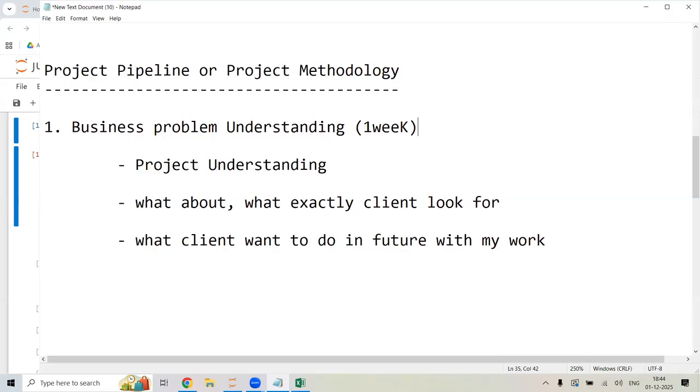Week means 40 hours. The count is 40: daily 8 hours into 5 working days. 40 hours is called a week. Week does not mean 7 days from Sunday. Don't count it as 7 days. A week means 5 days only. It will never be considered as 7 days.